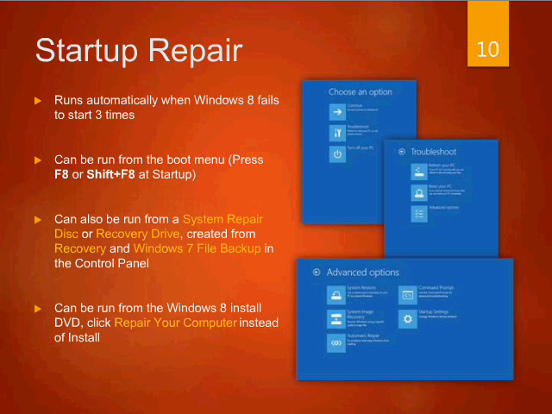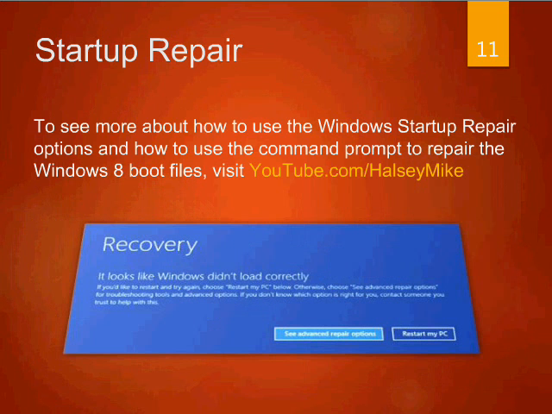So let's have a little bit of a look in slightly more depth at startup repair. You'll see here there's a screenshot saying that Windows hasn't loaded properly, and do you want startup repair to run and try and fix the problem?